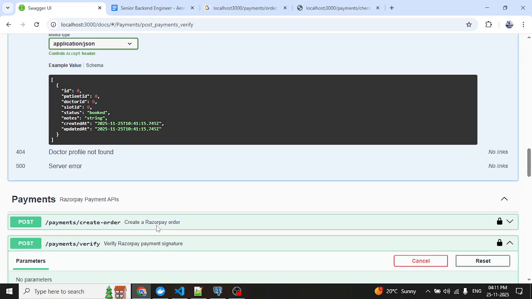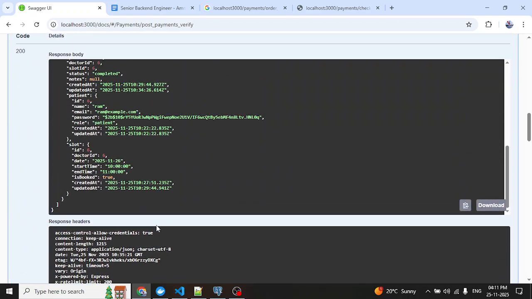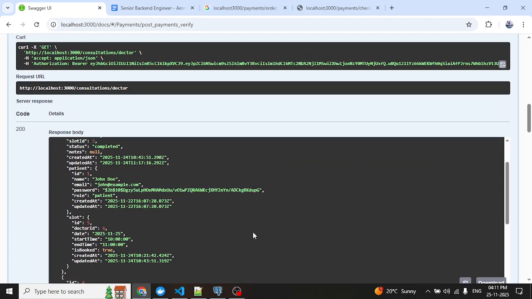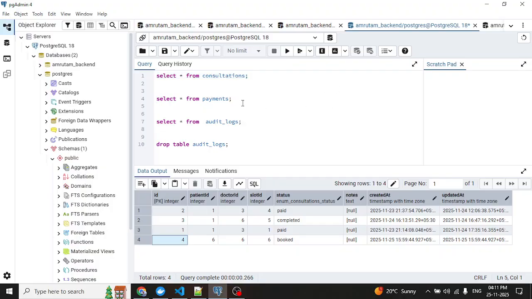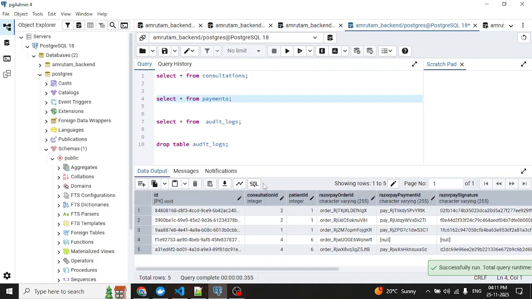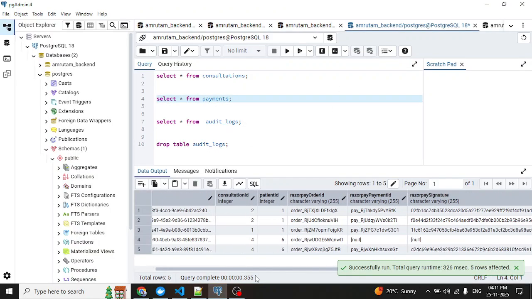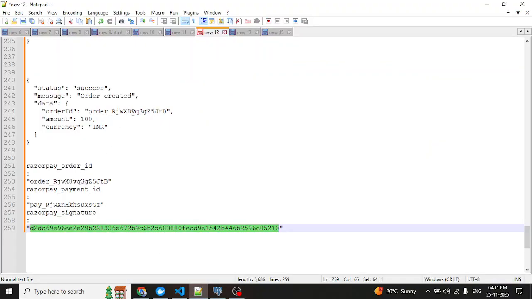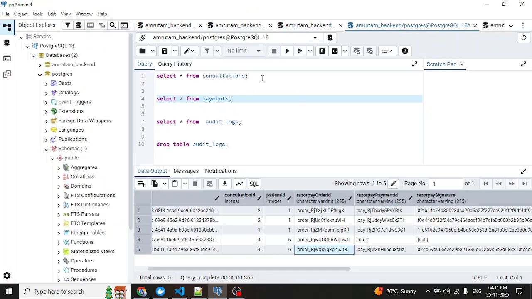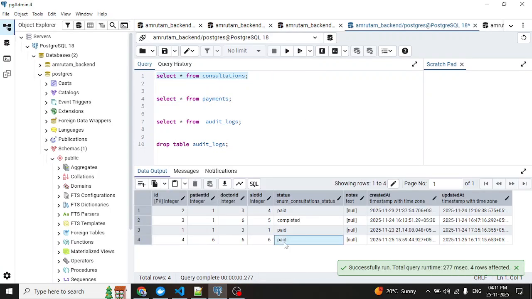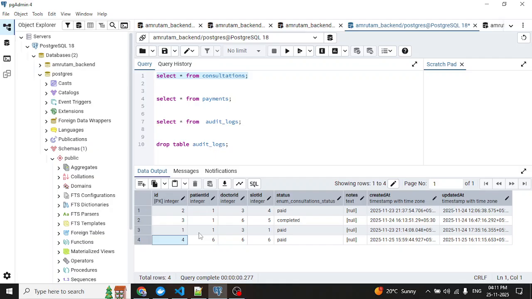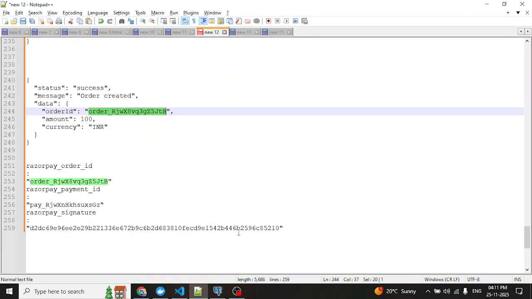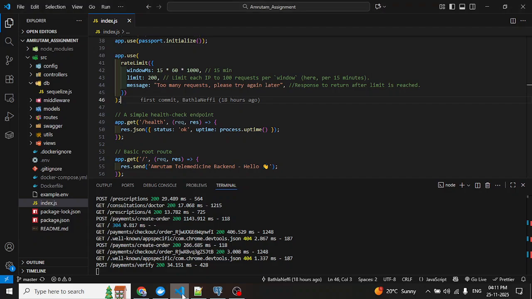Now if you see my consultation and everything, we can check it from here as well, like for the payment. Now if I see, this is the payment done over here for this order ID. And if I check for the consultation, I will see this payment is done for consultation ID 4. This payment is done. So that is how it is all completely done.